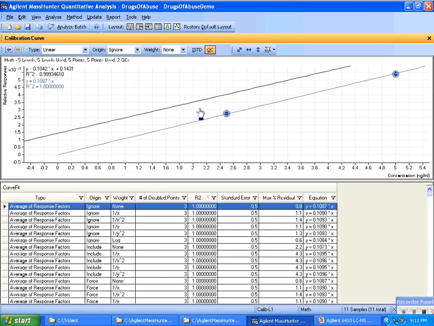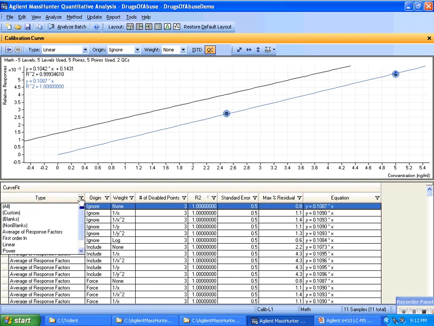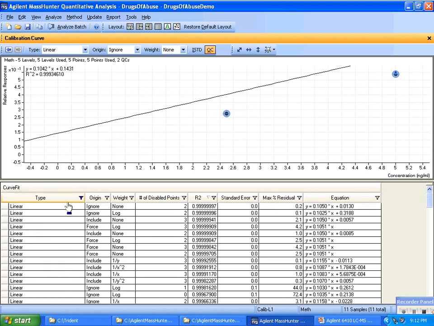Now the Curve Fit Assistant is going to make calculations for every possible combination of curve fit, as well as statistically decide to disable 1, 2, and 3 points, and then sort those by R-squared. It also tells you standard error and maximum % residual. Now, based on my SOP, I'm going to decide only to look at the linear. So I restricted my curve fit to linear.